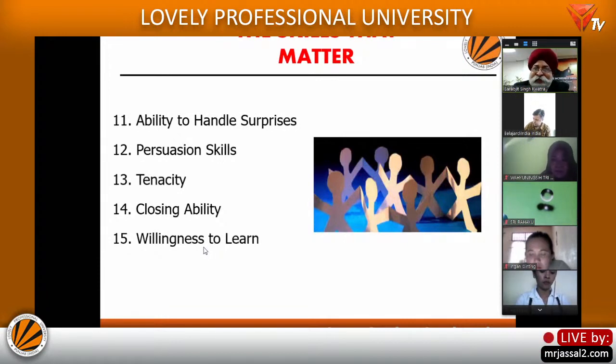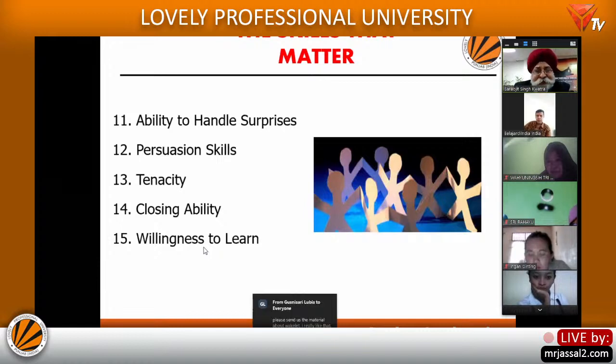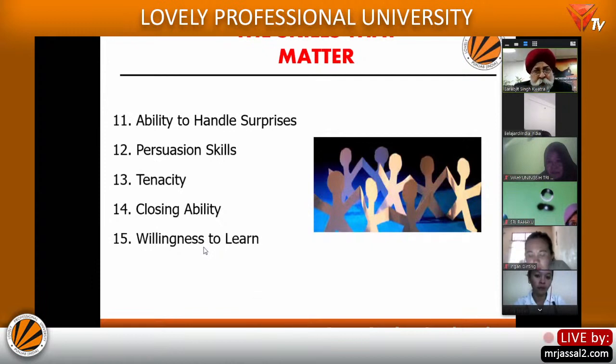And some more skills: the ability to handle surprises. You never know. One of my co-teachers was sharing that she asked her student online, why did you not submit your assignment? And he says, I'm in hospital down with COVID. Just an out of the blue statement. How could she get out of it? That was a totally taken-aback moment. So we as faculty need to have the ability to handle surprises, both pleasant and not so pleasant.